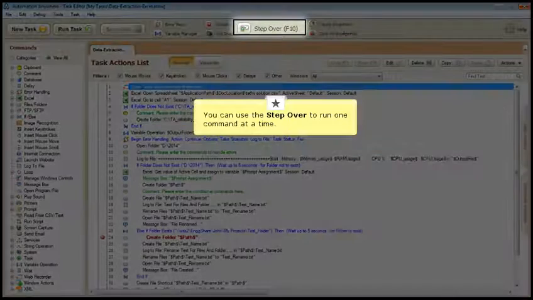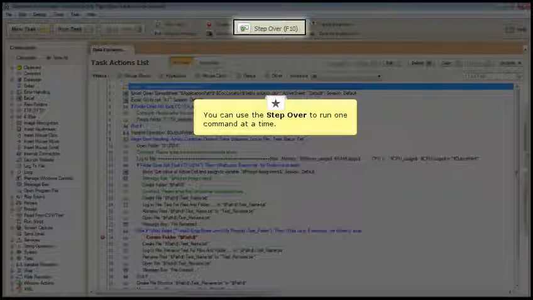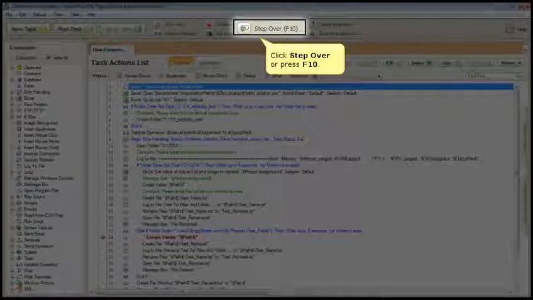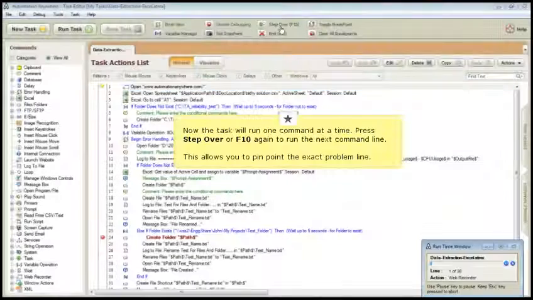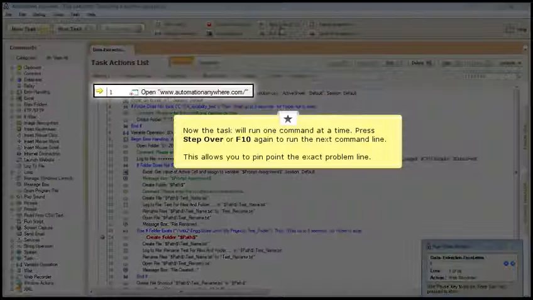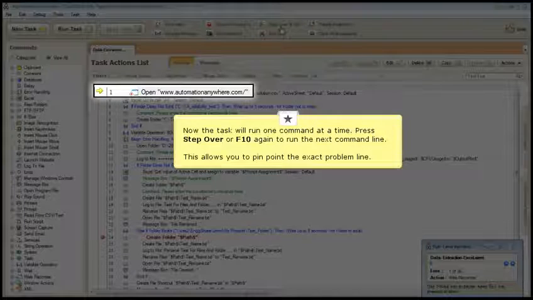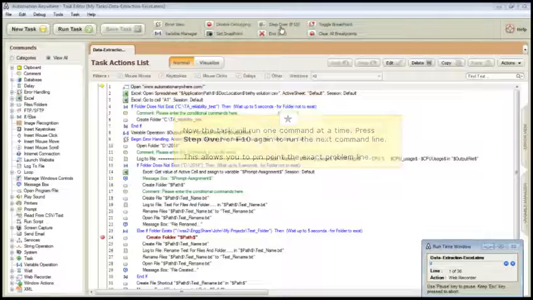If you would prefer to have the task run command by command, you could use the Step Over feature. Click on Step Over or press F10. Now the task will run one command at a time. Click on Step Over or press F10 again to run the next command line. This feature allows you to pinpoint the exact line where the problem is occurring.